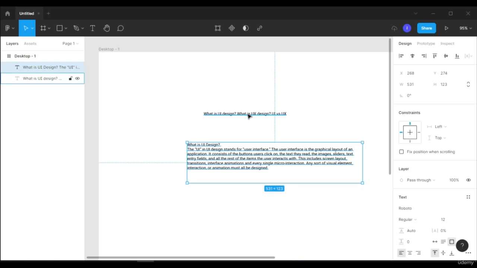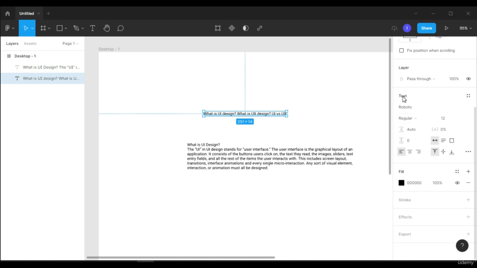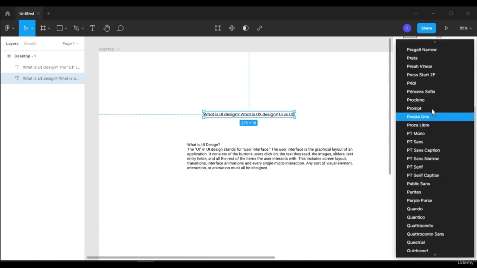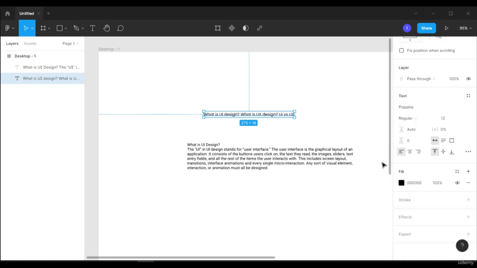Let's say if you want to increase the font size of this text, you can select on it and then go to design panel, and you can see the text menu, and from here you can adjust the font, what kind of font do you want. Currently it is in Roboto, so if you want to change another font let's say Poppins, and you can just type in it and click on it, then it is going to change for you. If you want to search for different fonts, you can search in it. So for now I'm going to leave in the Poppins.